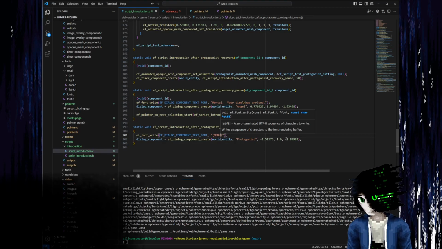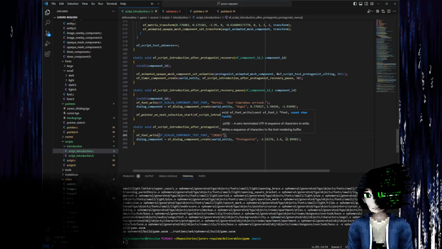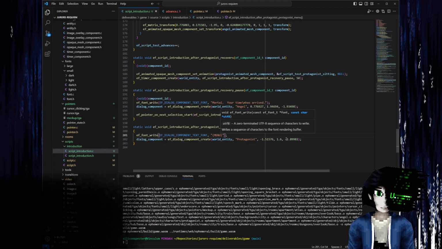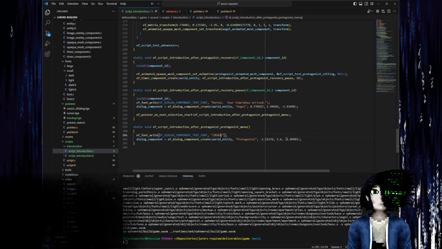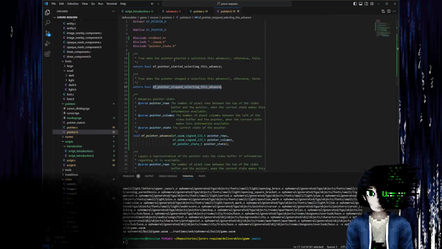So maybe this is a different system now that I think about it. Maybe each one of these should be a separate component with a different offset or something along those lines. You have to think about that. In the meantime, let's get this implemented.